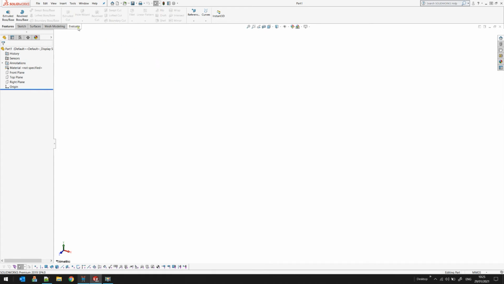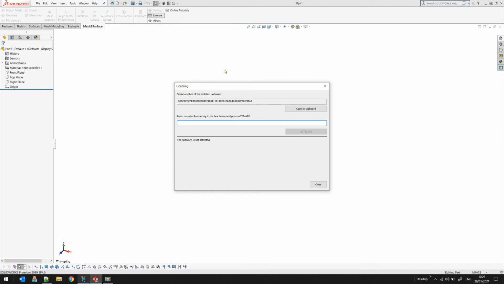To show the command bar, you just right click on one of the tabs, and then you should see Mesh2Surface here. Select this option and you will see our command bar here. As you can see, everything is disabled and you cannot start. Even if you evaluate the add-in, you need to provide a license. The license button is available and you just press.